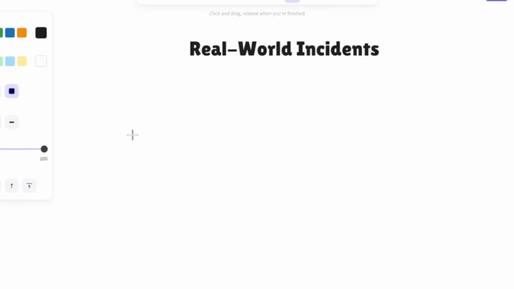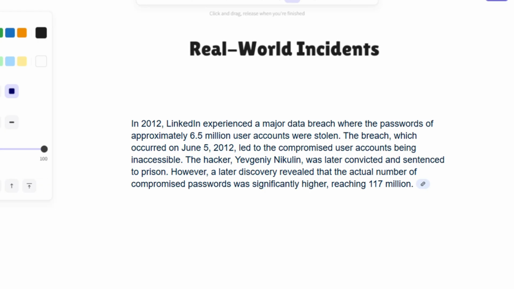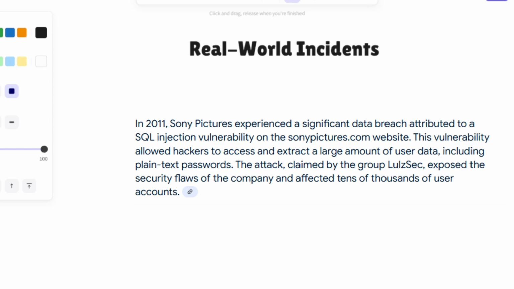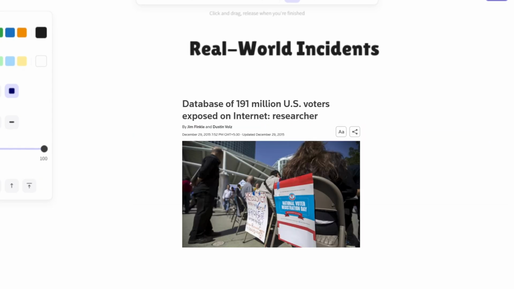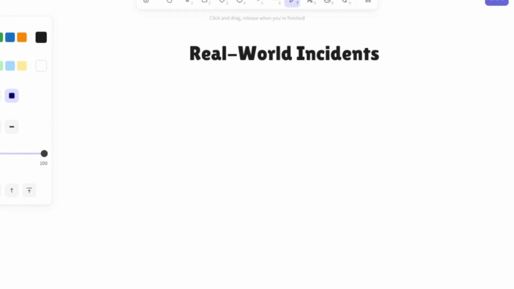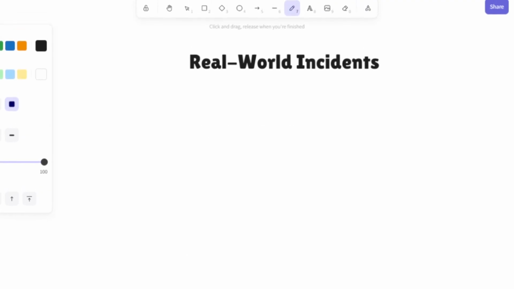SQL injection has caused real damage in the past. Examples: 2012 LinkedIn, 6.5 million user passwords stolen; Sony Pictures, massive breach via SQLi; US voter database, exposed via a simple SQLi script. Even major companies get breached when they ignore the basics.